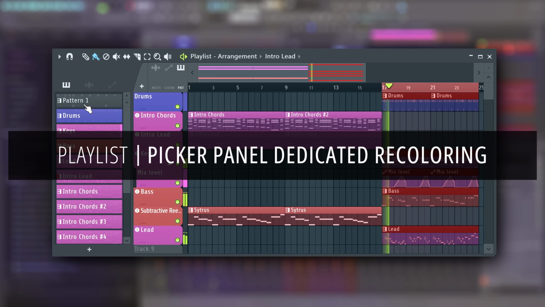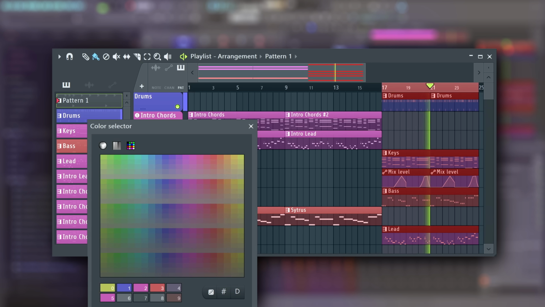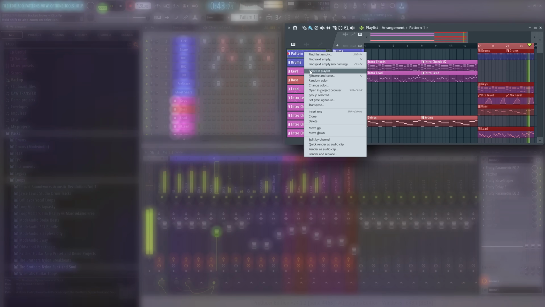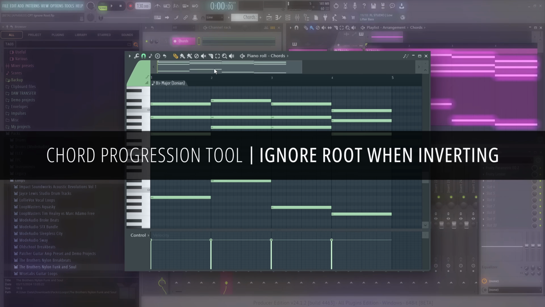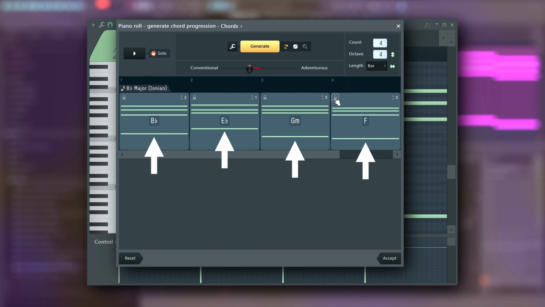You can now recolor clips from the picker panel. Previously, this was only possible through the rename and color option in the menu, which takes keyboard focus away. The chord progression tool now always ignores the root note by default when using the inversion selector.